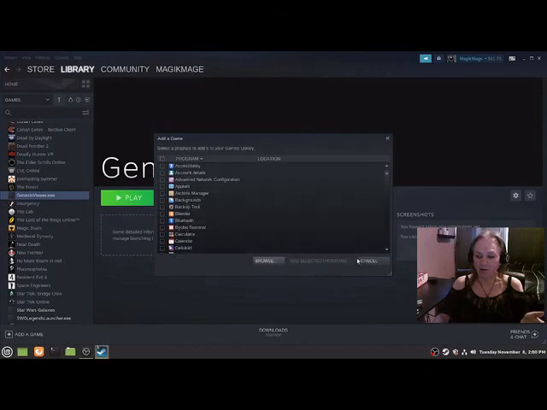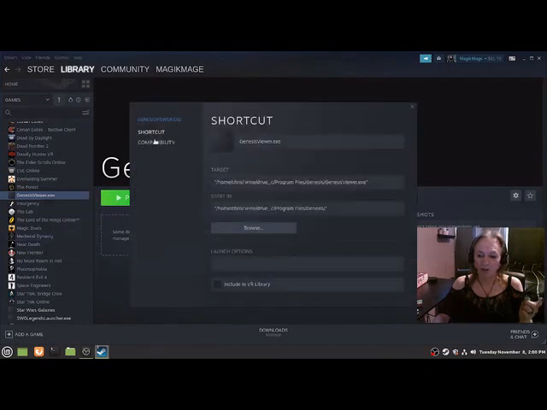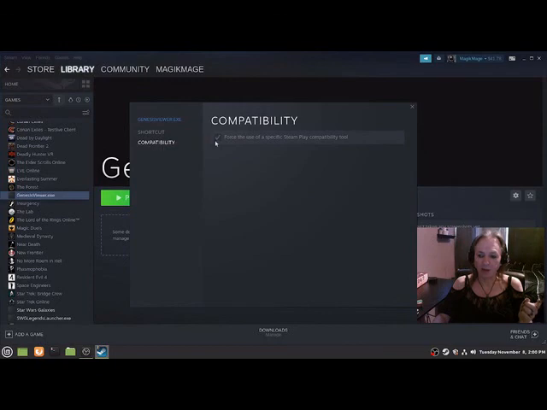Once it's there, you want to find it in your list. It should look like this. You're going to right click. You're going to go to Properties. Don't worry about a shortcut. You're going to go to Compatibility. And we're going to force it to use a specific Steam compatibility tool.